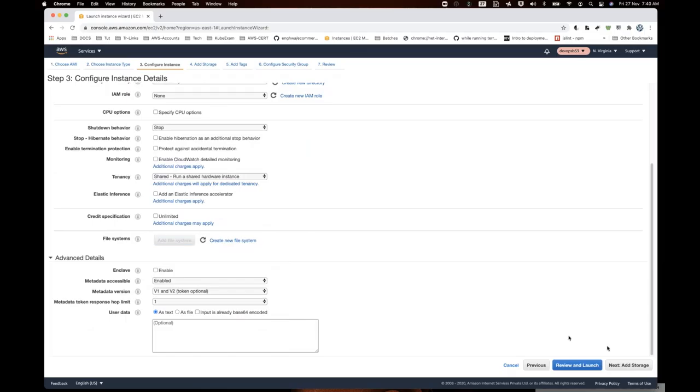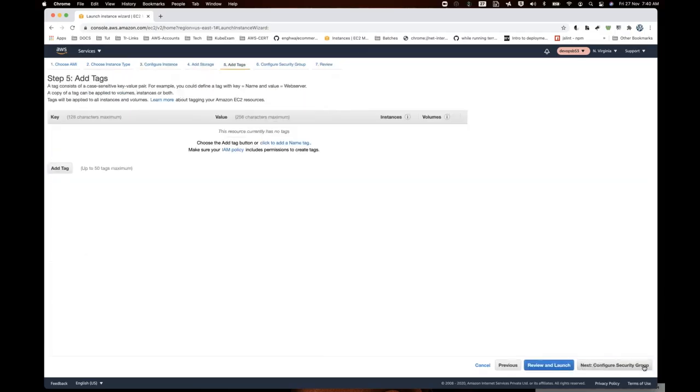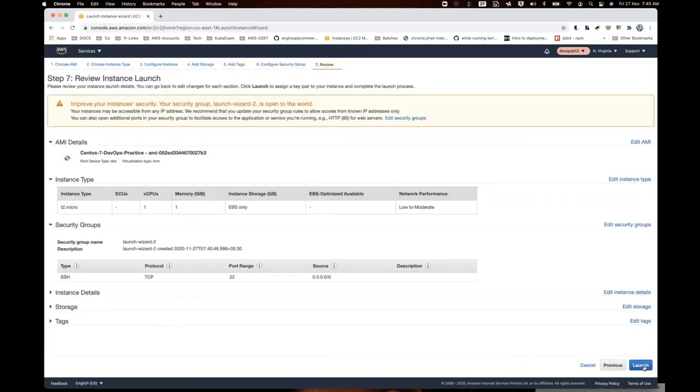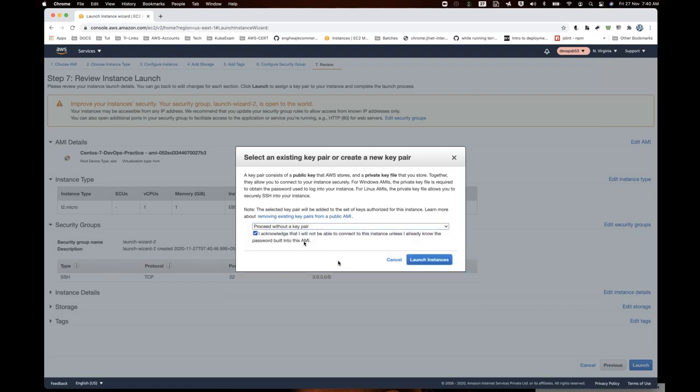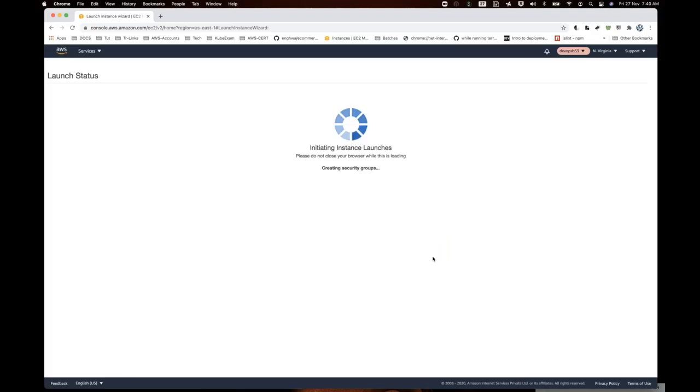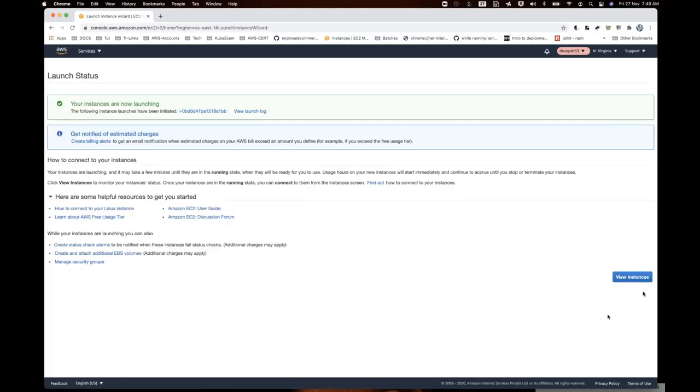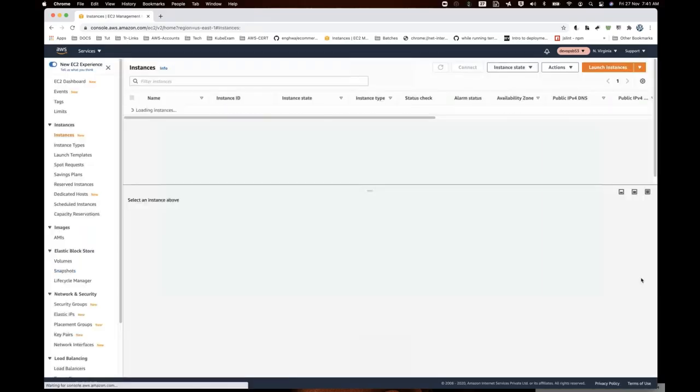And you don't have to change anything here: add storage, add tags, add security group, nothing. If you want to launch, you can go with proceed without a key pair. You don't really require a key pair there. You just move on. So this is what you got, and you got an instance, and it should be coming to running. Once it comes to running, we'll try to connect from the Windows box.